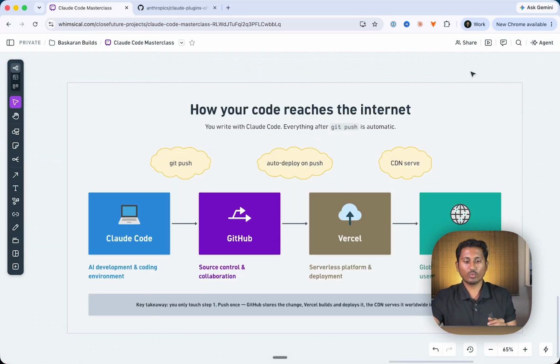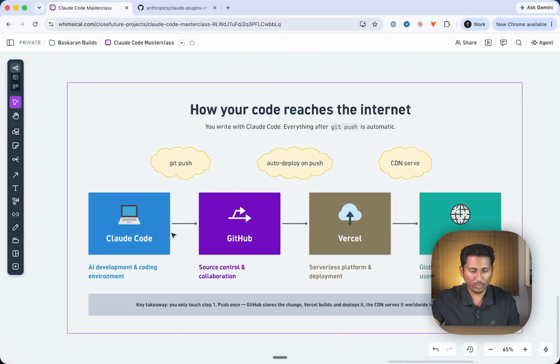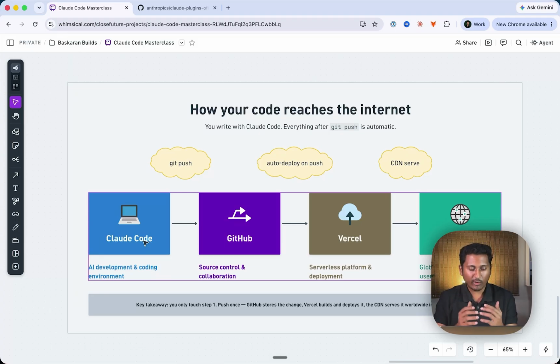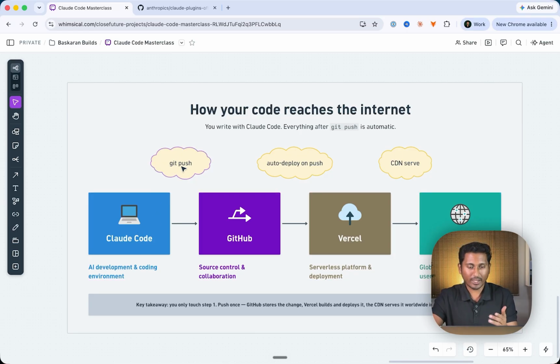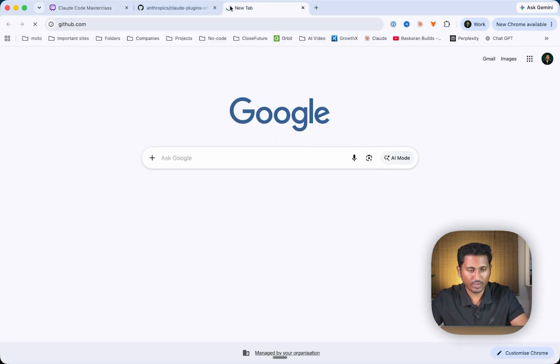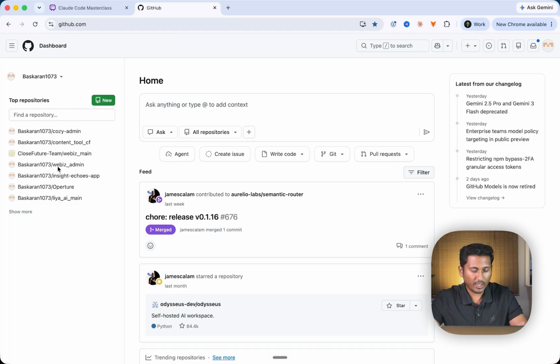So how is this going to work? You have Claude Code, which is the AI development and coding environment, and then there is GitHub, which is source control and collaboration. You work on a project from Claude Code, and then you do the Git push. When you do that, it will go to your GitHub repository, create a project repository here, and it will be stored here. So nothing complex here.